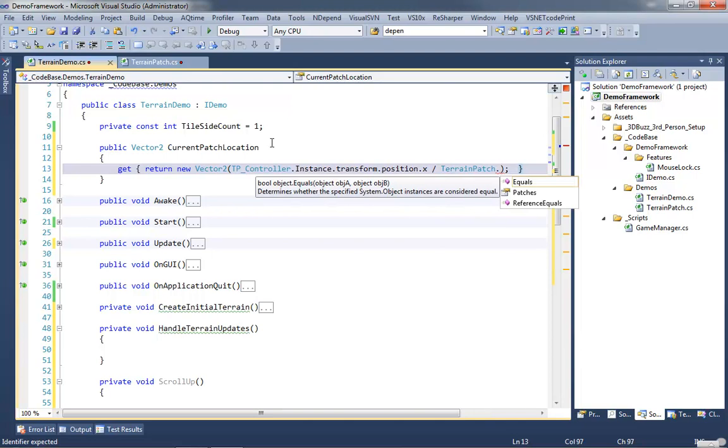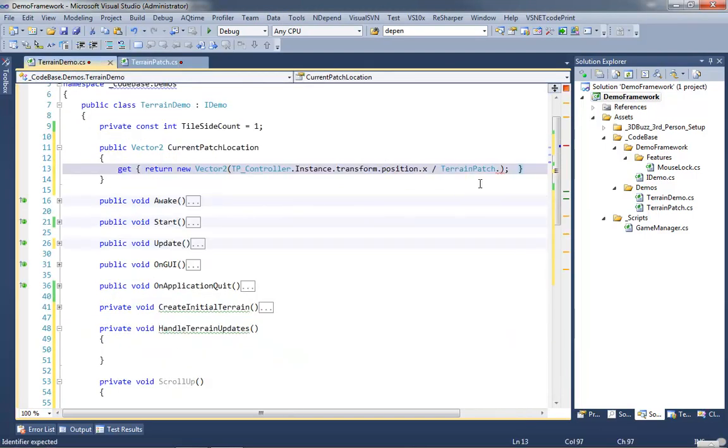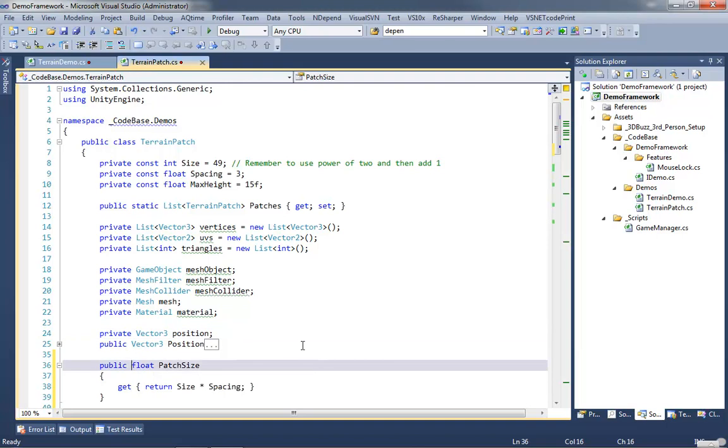dot, did I not make it public, or is it just not picking up because I didn't build it? Public float patch size. So it's probably just not picking up because I didn't build it. So I'll put it in here for now and come back after I build, and hopefully it'll get smart and figure it out. Well, were you intending on that to be a static? Yeah, I didn't do that, did I? Yeah, that needs to be a static. Good call. Thank you. It's all good. I do want it to be static.